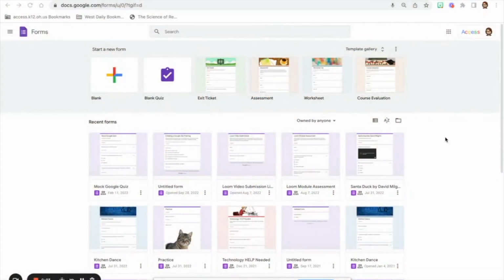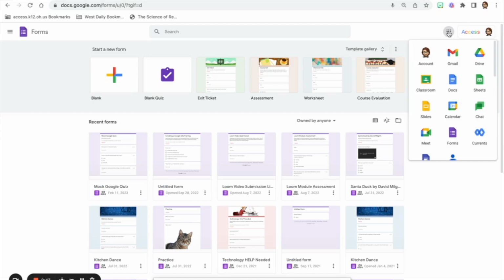Hi folks, and thank you for joining me for Module 4 as we examine how to build a Google quiz using Google Forms. So as always, log into your Google account, go ahead and click on the Google waffle here, or whatever you would like to call it. We're going to scroll down to the purple icon here, Google Forms.